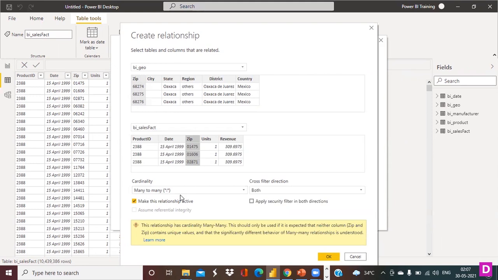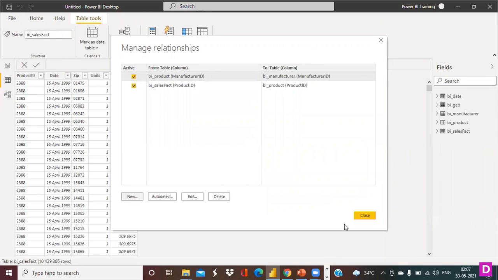The reason for that is, in the zip column, the entries may repeat. It's not a unique column. And in the sales fact table, for each zip value, the sales may appear n number of times. Okay, I'm happy with this. So that's an example where we can use a many to many relationship. So if you click on OK, that's fine.